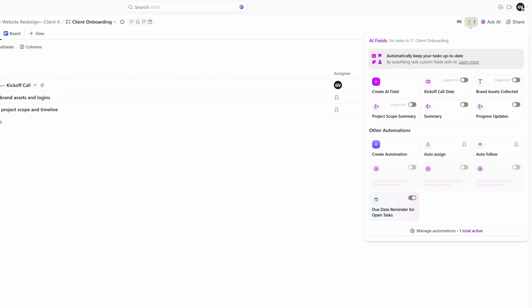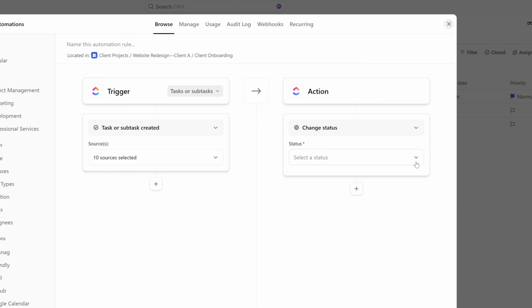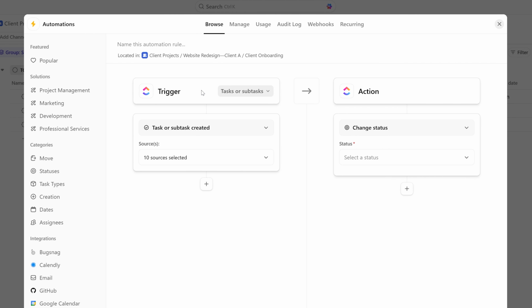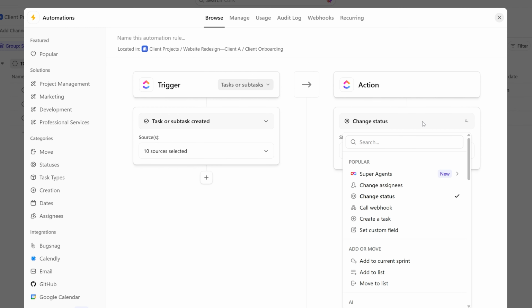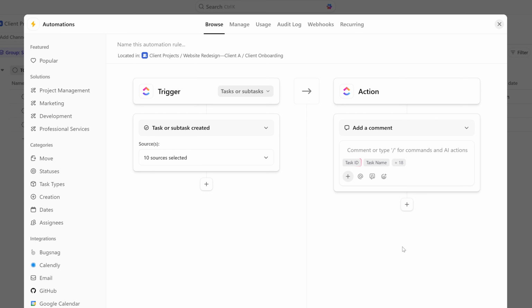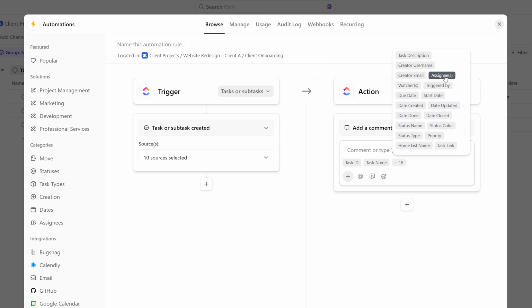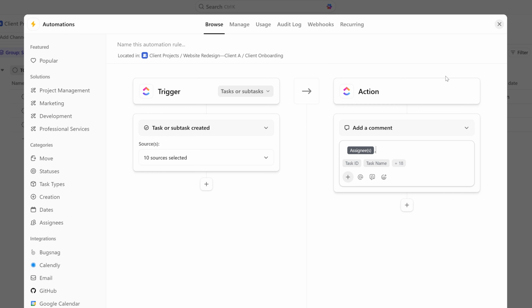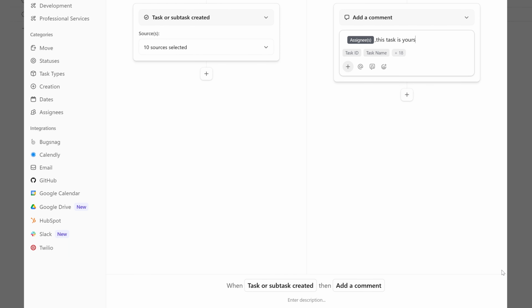Click on the lightning bolt icon in the upper right and click Create Automation. Keep trigger set to tasks or subtasks, and keep the condition set to task or subtask created. Leave sources as is. Now, we have to tell the automation what we want it to do. We want it to send a message. Click Change Status. Scroll down a little and select Add a Comment. Do you see the small box labeled Task ID and Task Name? These are dynamic fields that allow the message to change based on specific criteria. For this automation, click +18 and select Assignees. I'll enter a comma after the dynamic field and then include the message. This task is yours. Click Create.